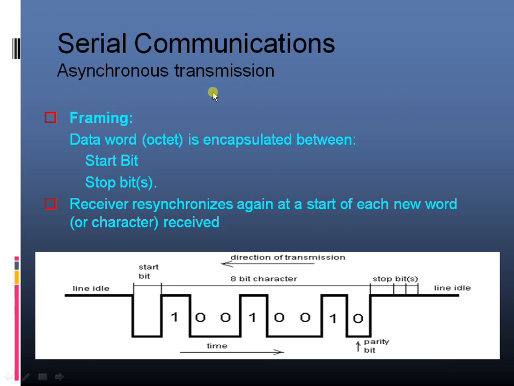Now let us see asynchronous communication. In case of asynchronous communication, we have to use independent clocks. Now what happens in asynchronous communication? How will the data be transmitted? If we have a message, or a character to be transmitted, that character would undergo one process that is called framing.